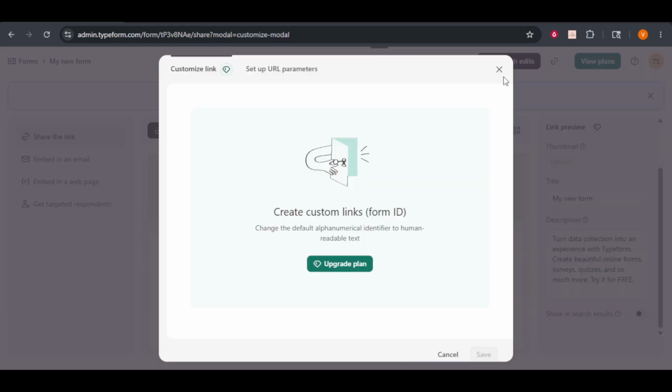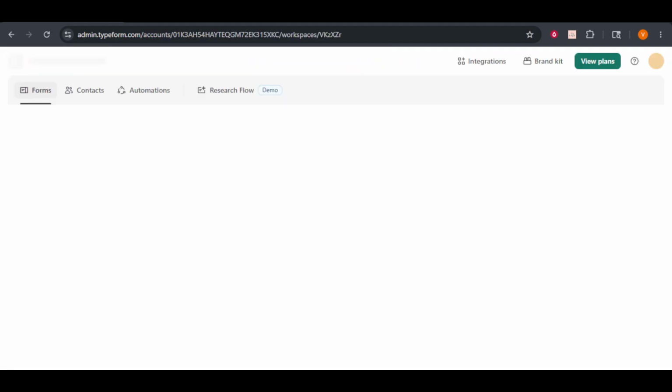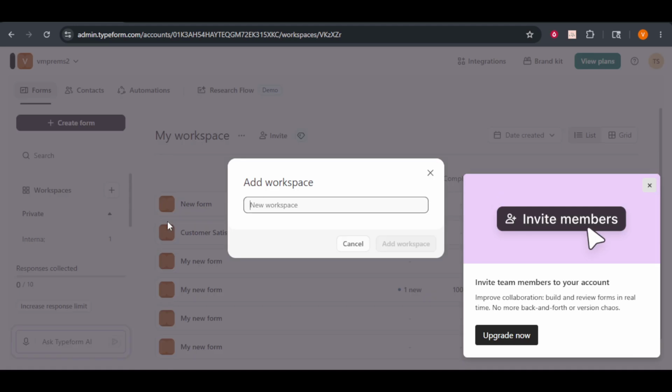Next, go back to your main Typeform account dashboard interface to set up a dedicated space for your old projects. Look at the left-hand sidebar layout and find your active folder list. You will want to click on the small plus icon right next to the Workspace's header, and then select the option to create a new workspace from the overlay box.